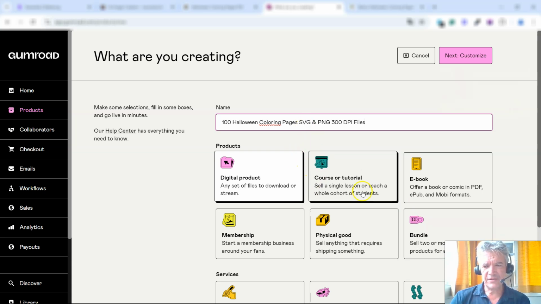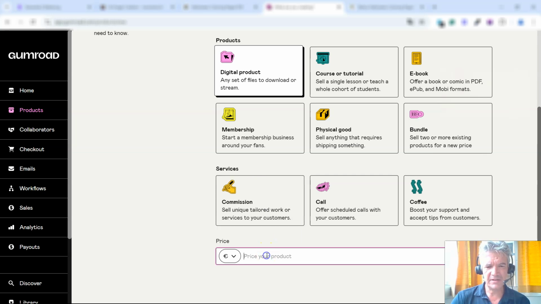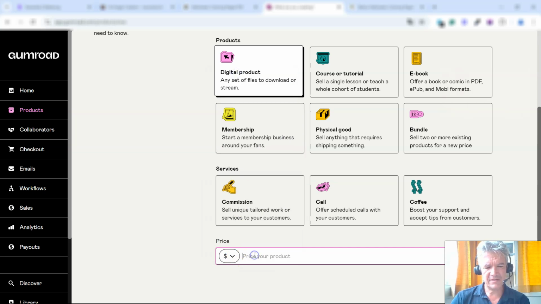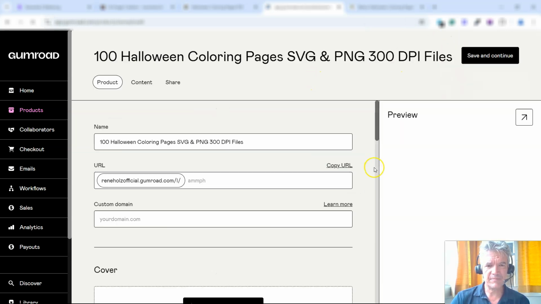And then you have different options here. Of course, we will sell a digital product, but you also can create courses, tutorials, ebooks, physical goods, bundles and membership sites. So let's start with the digital product. You simply click on this and then you want to give it a price. I will use $1 and let's use 7 for the price.